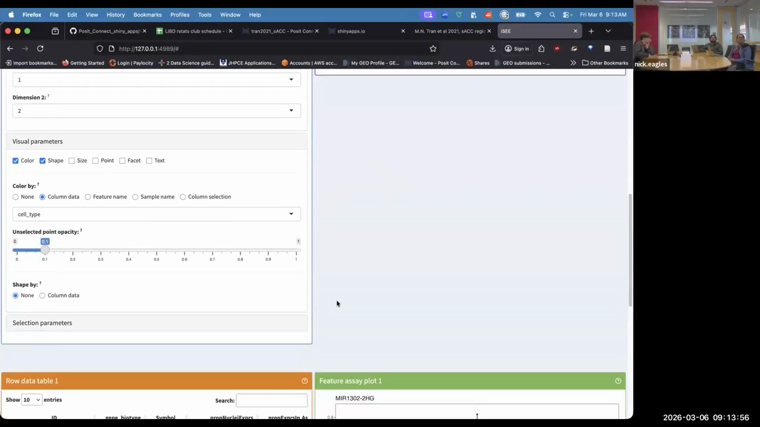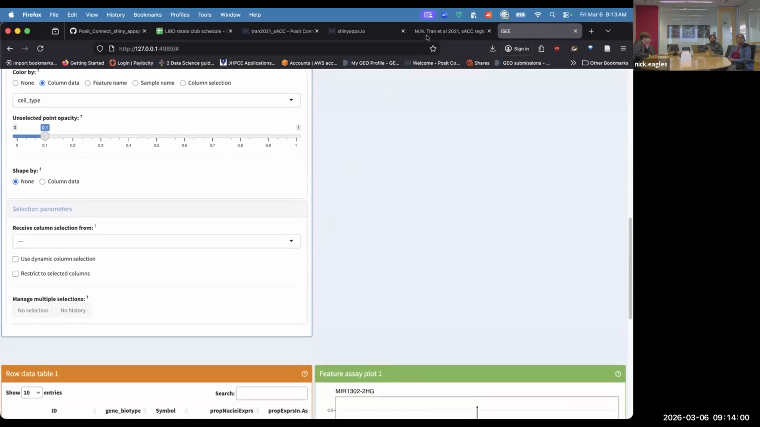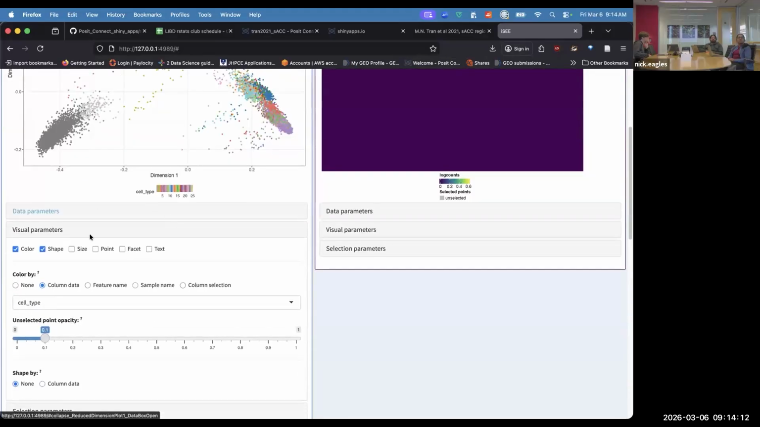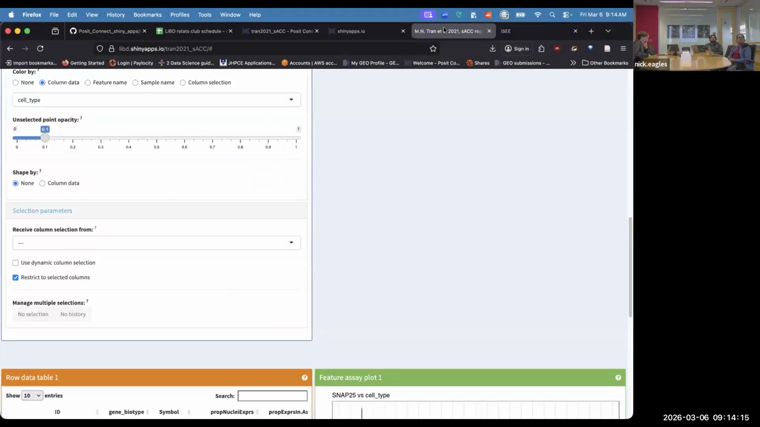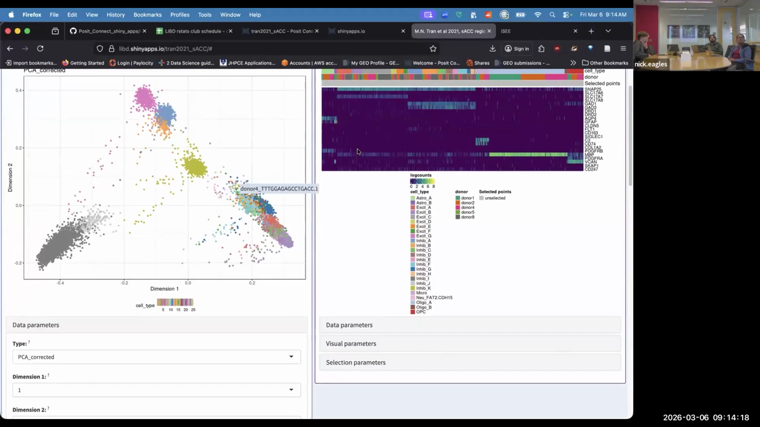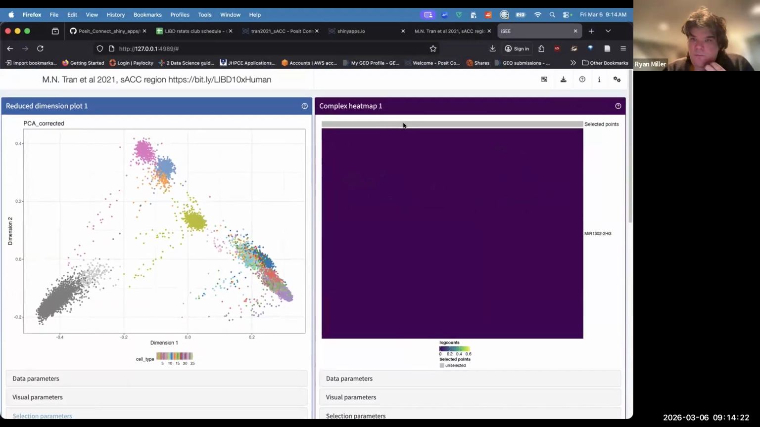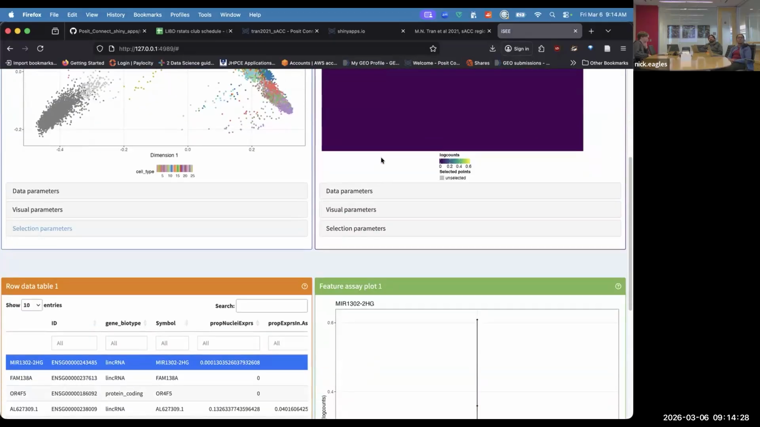Well, selection parameters probably has nothing on the left. This is if you want to make them. Oh, it does say it's restricted to columns. Okay. So you can hide these tabs. Boom. So now that should mostly look similar. So let's leave the heat map at the end because that's a more complicated one.